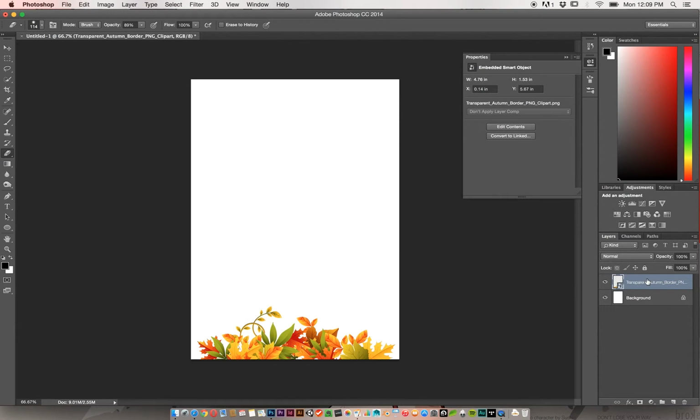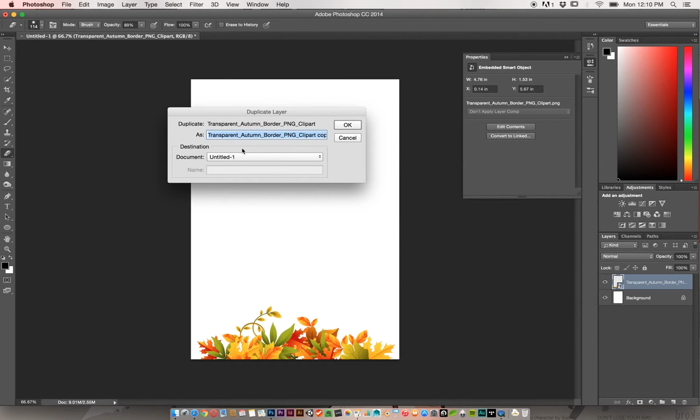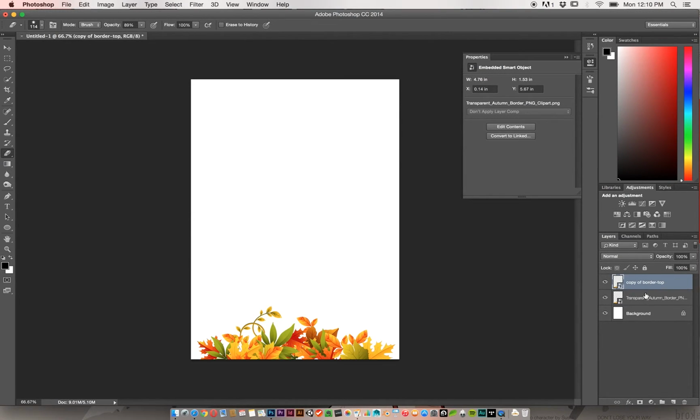Now on the right over here you see my layer and the background. I'm going to click on my layer and then right click on the layer name to get the different layer options. I'm going to duplicate the layer and call this copy of border, and then I'm going to use top to make sure that we understand that we're going to put this next layer at the top. Now we have two over here.